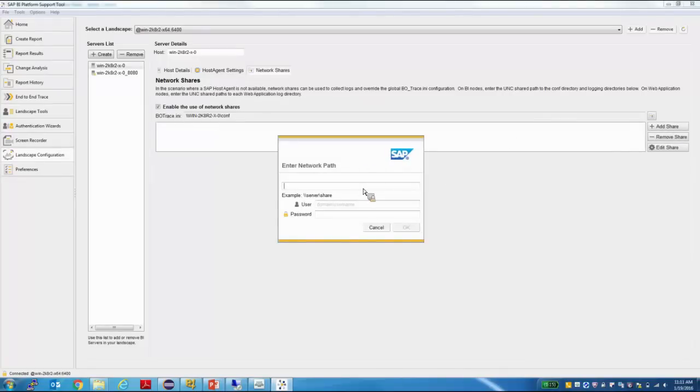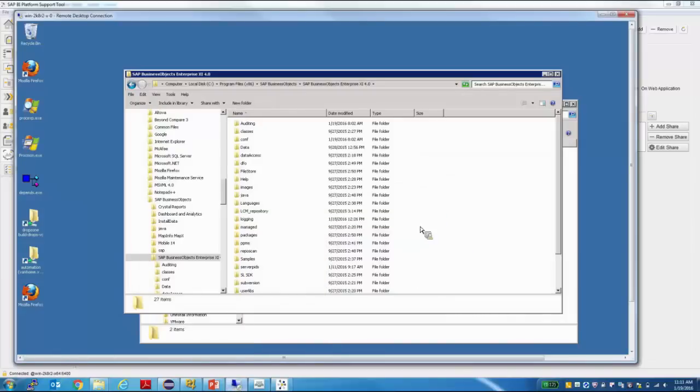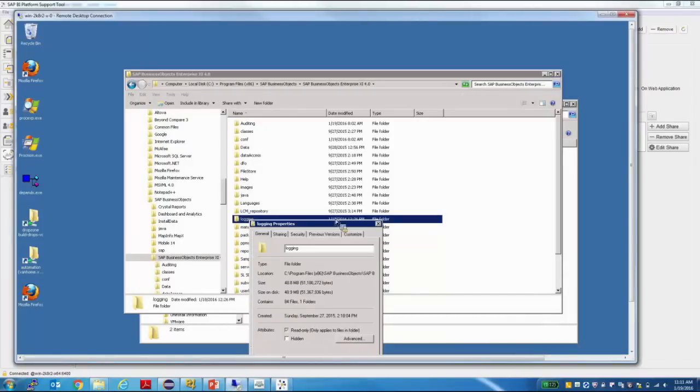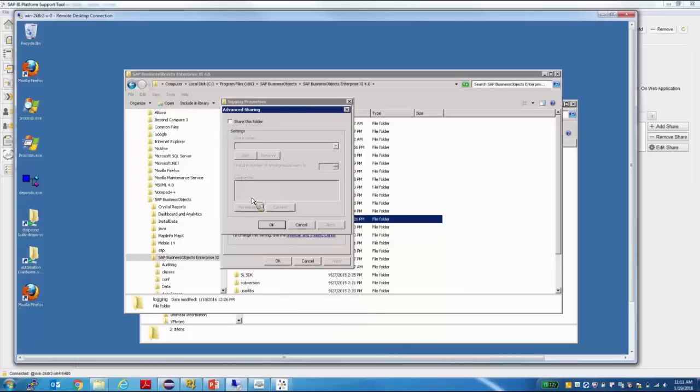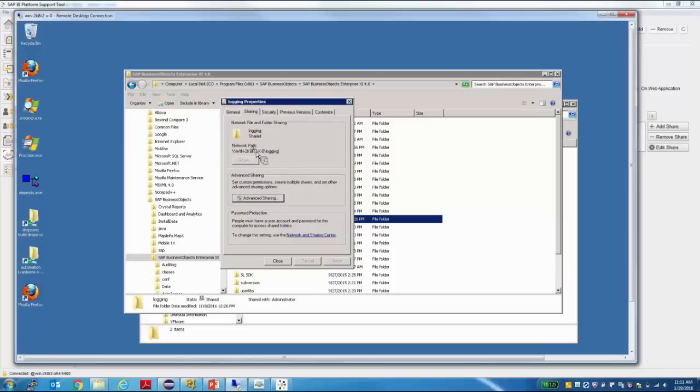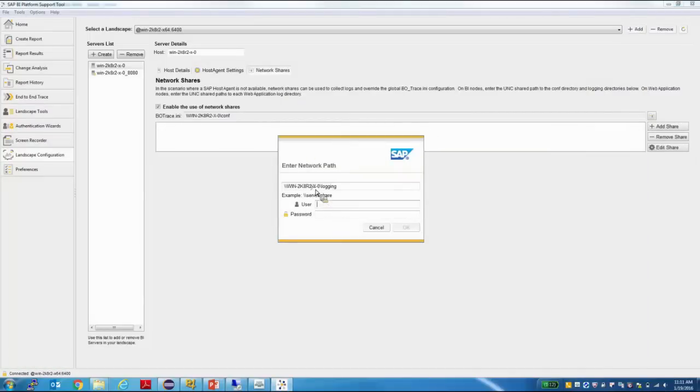And then here we can add whatever logging folders we want to collect from. So let's share this. Sharing. And then this one only needs read access. And then your logon. One thing I want to point out as well is any logons that you put in here is always encrypted, and the encryption is done such that it's only valid for your computer. So if you send somebody your landscape configuration, your preferences file, they won't ever be able to decode the actual passwords.